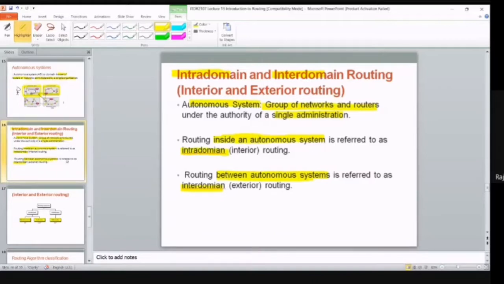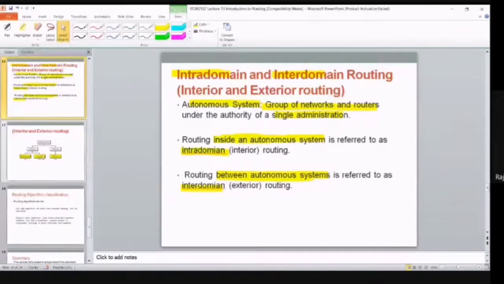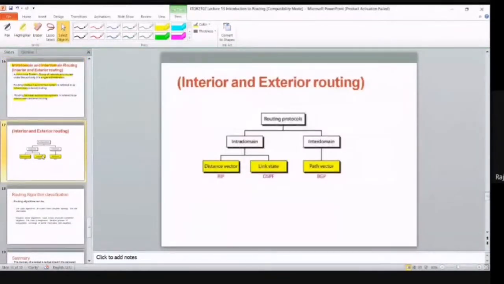Now I'm moving to the next one. These are just simple concepts only. You can see the routing protocols. We are dividing them into two groups. Yesterday we discussed one routing protocol, that is RIP. We enabled the RIP protocol in the lab. So routing protocols, we are dividing into two different groups.